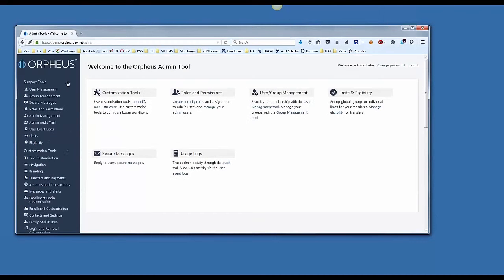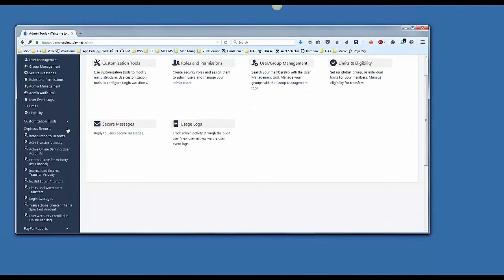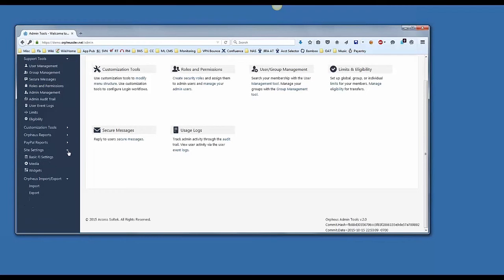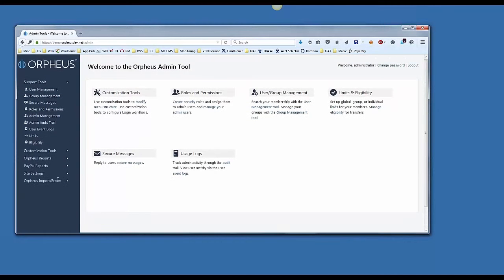The only area you will have access to is under Support Tools, and it will consist of User Management, Secure Messages, and User Event Logs. All other options that are shown in this video are there for administrators who have full access to the site.